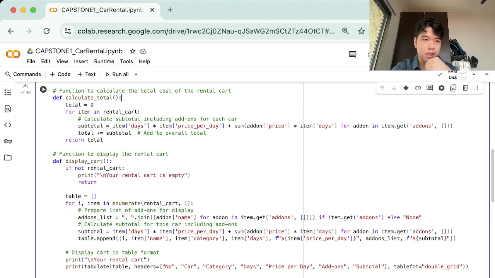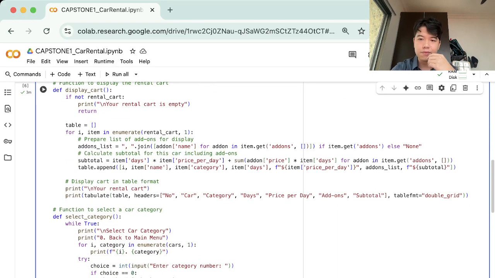And now we have the second function, which is the display cart. It first checks if the cart is empty and exits early if nothing is inside. But if there is something inside, it will build a table row by row. Each row will contain the car's name, category, days rented, price, subtotal, and any add-ons that the customer chooses to add. This structured output allows the user to clearly see their current rentals and costs. The key feature for this function is the enumerate, which acts to number each item in the cart, which helps users pick cars by index in later functions. And tabulate to output a polished table.